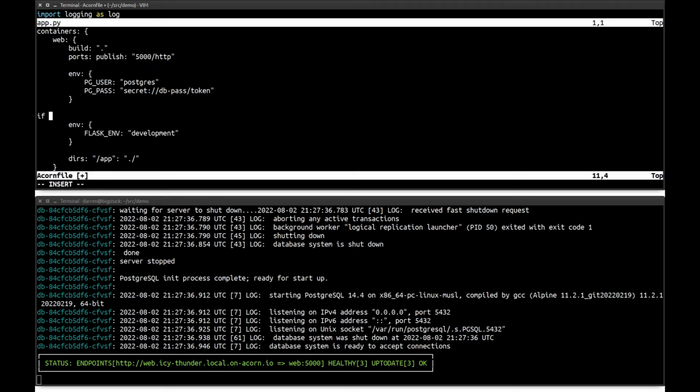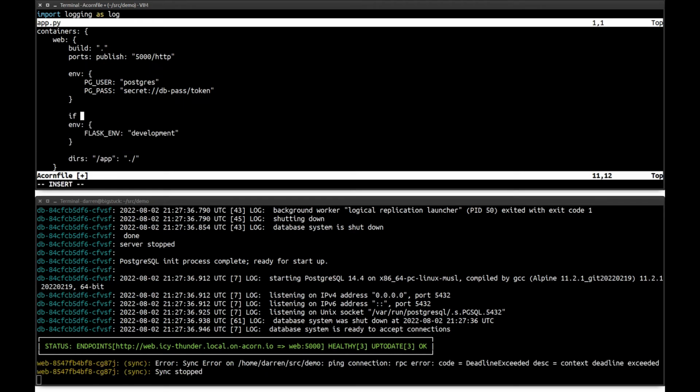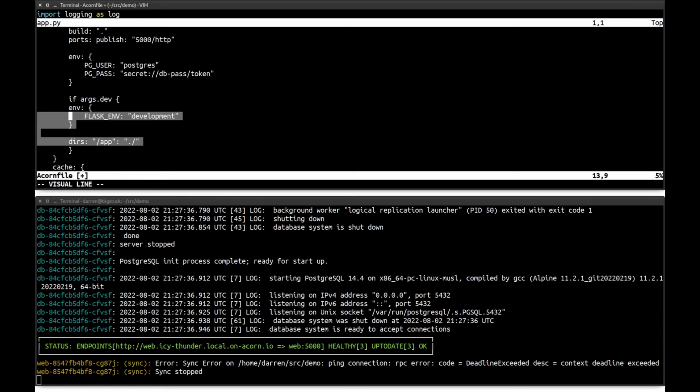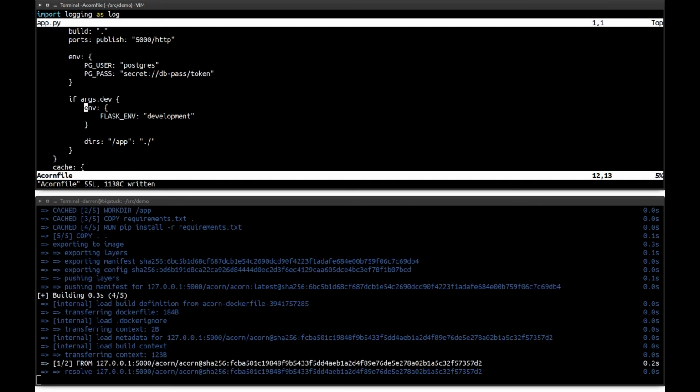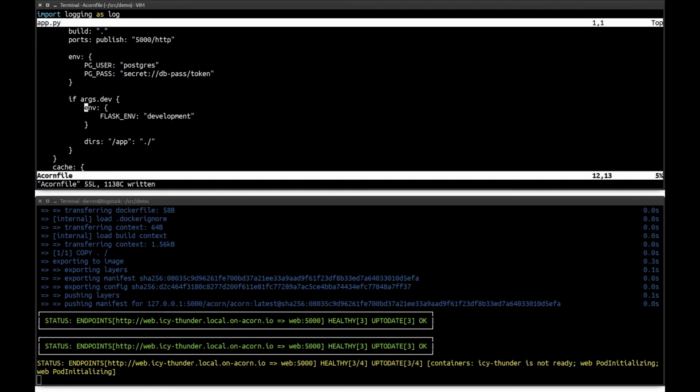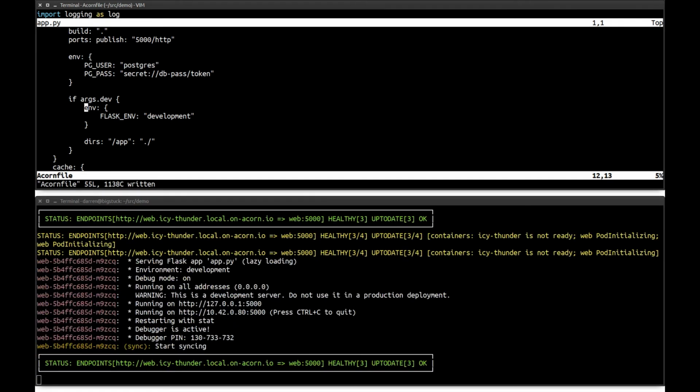But here, we don't really want these settings to be run in production. So when we run in a dev mode, there's automatically a variable set called args dev. So here we will say that this section of the configuration should only be enabled when we are running in a development mode. So when we run this in production, we won't see the dev mode anymore.